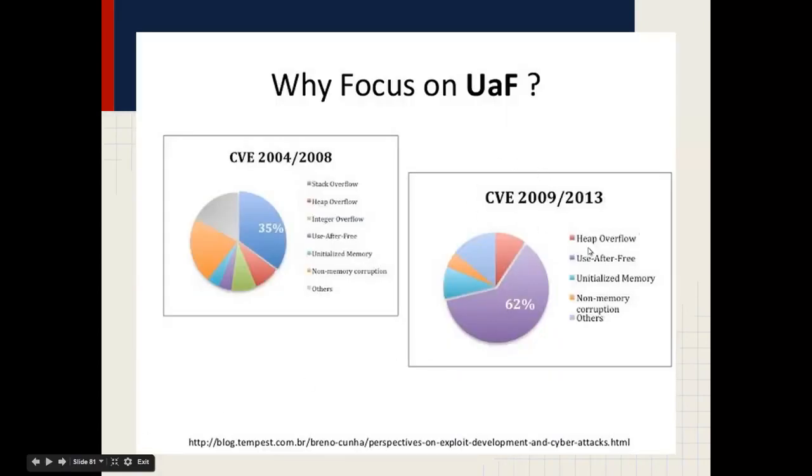Use after frees since 2009 have been the predominant style of vulnerability in CVEs being disclosed. Prior to that, they were a very small sliver, but they have usurped stack overflows and integer overflows and heap buffer overflows to take up essentially that market share of the disclosed vulnerabilities.